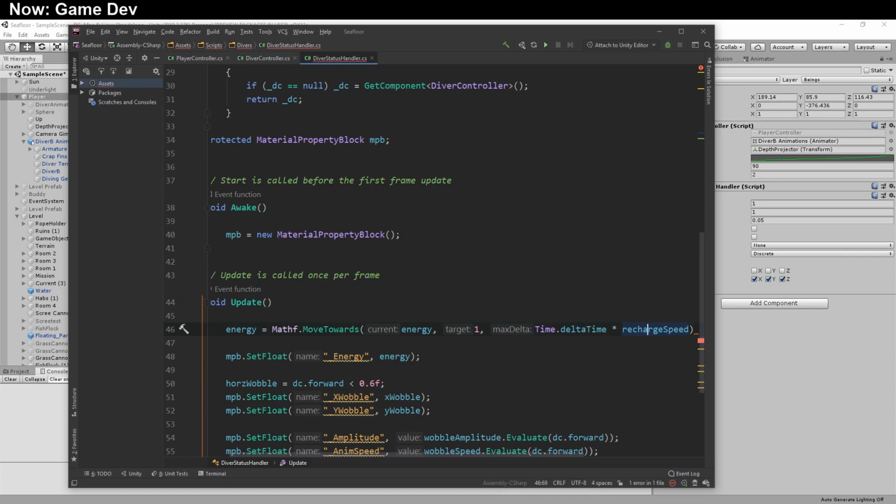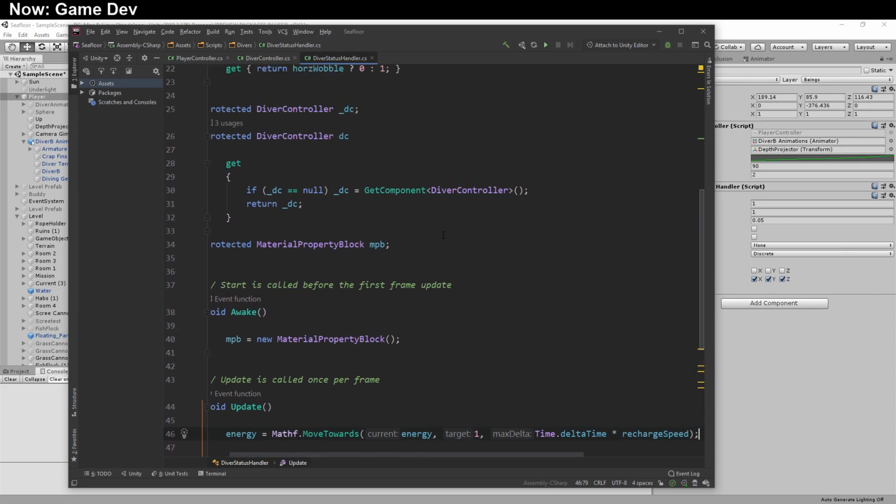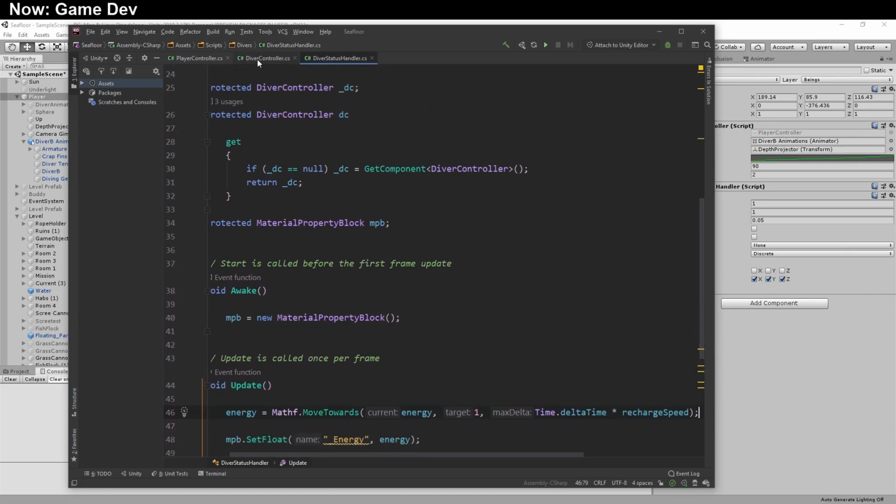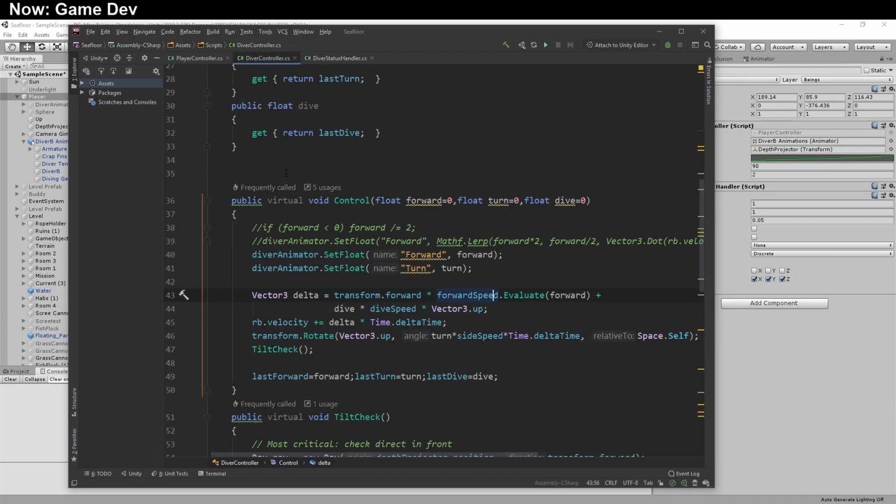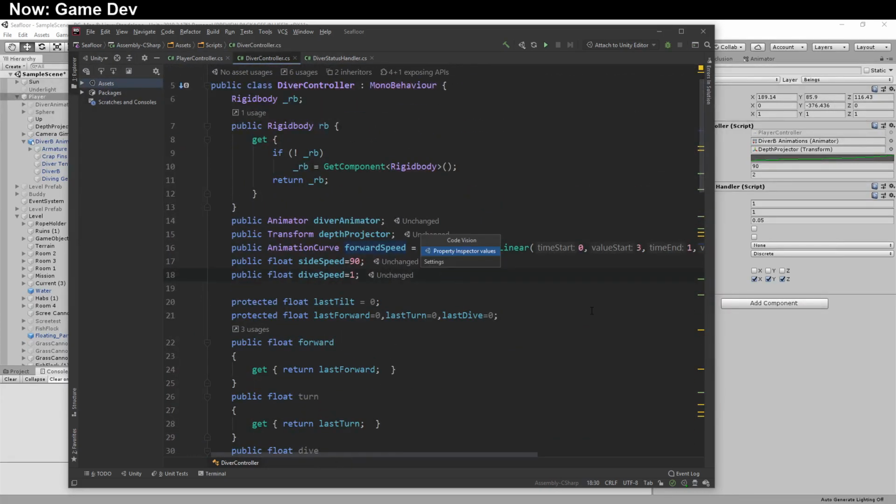There we go. That'll allow us to recharge slower or faster, but we still need to be able to draw energy out from it. And that means that we're going to need the diver controller to have an optional diver status handler where it can get energy from. So we're going to go ahead and add that now.